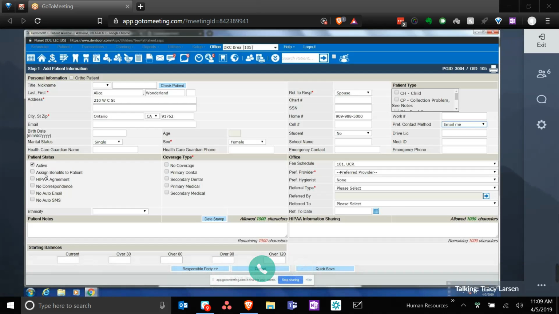Now, the HIPAA agreement, you guys are not necessarily utilizing that. It's really up to you guys. Some practices go ahead and check that box because they want to acknowledge that the patient filled out the HIPAA acknowledgement or HIPAA agreement form. It's up to you guys if you want to check the box or not. Now, the no correspondence is also if you're doing email campaigns and things like that, patients can opt out of it with the no correspondence.